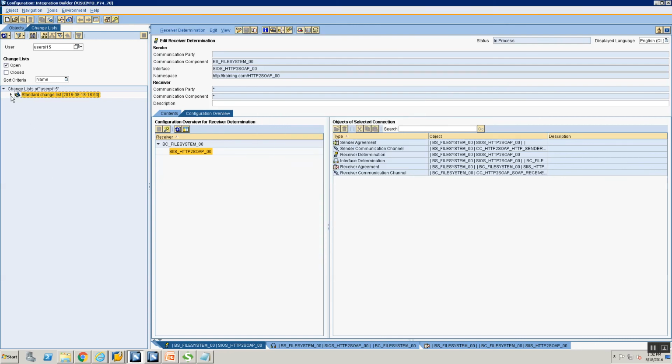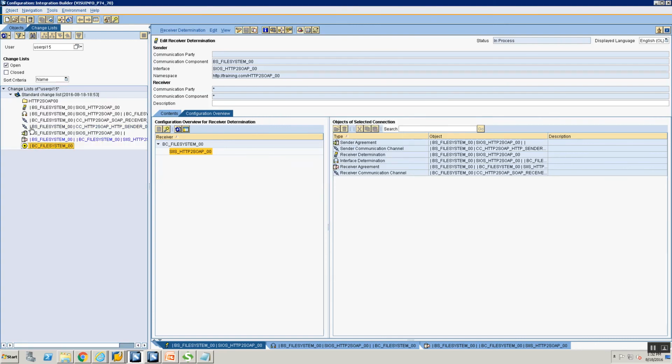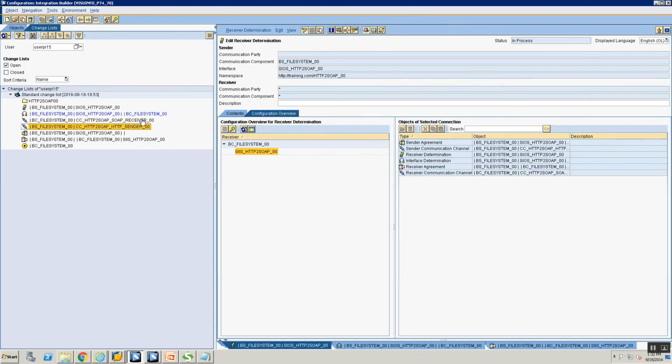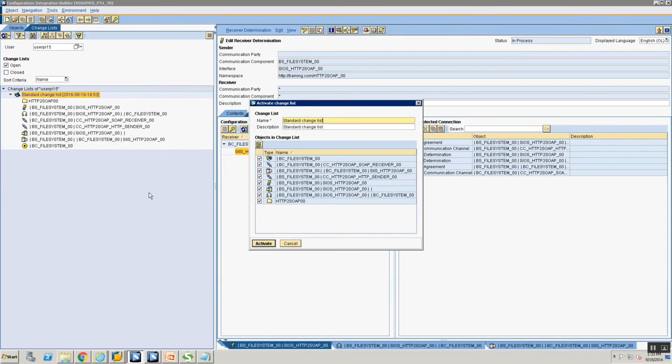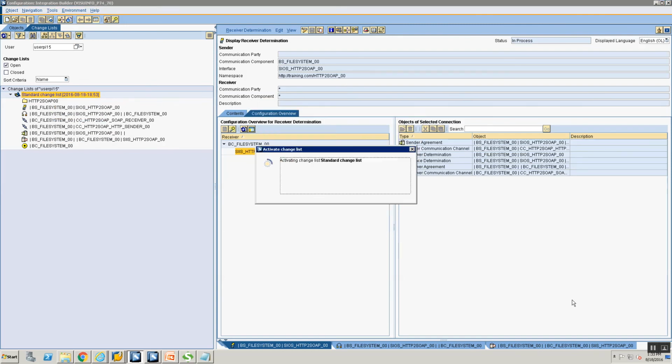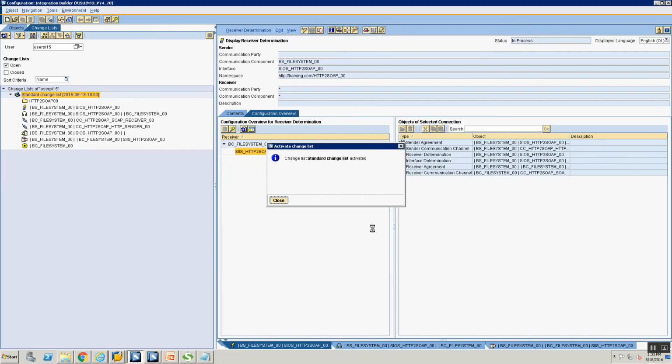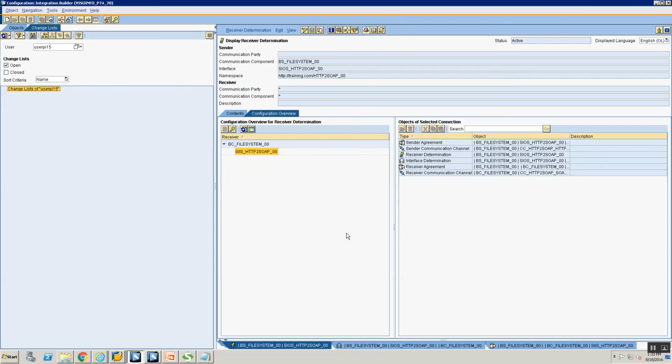Okay, so what were the list of objects that we created? You created a sender communication channel of type HTTP. You created a receiver communication channel of type SOAP. The receiver communication channel was created under your business component, and you went into your business component and you added the receiver interface, and then you created all your 4 objects: receiver determination, interface determination, sender agreement, and receiver agreement. Okay, with this, let's go ahead and activate our change list. And now that your activation is done, you are ready to test the scenario.